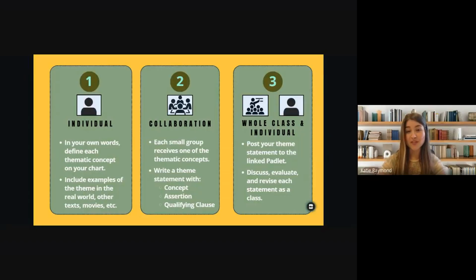Once your group has come up with your masterpiece of a theme statement, make sure it is punctuated correctly, and it is strong and it has all the elements, you are going to type it up and post it to the class Padlet. That is linked within the document that you made the copy of. Okay, only one person per group needs to post it. Add everyone's name so I know whose it is. And then ultimately, once everyone has posted, we are going to go as a class and discuss those.